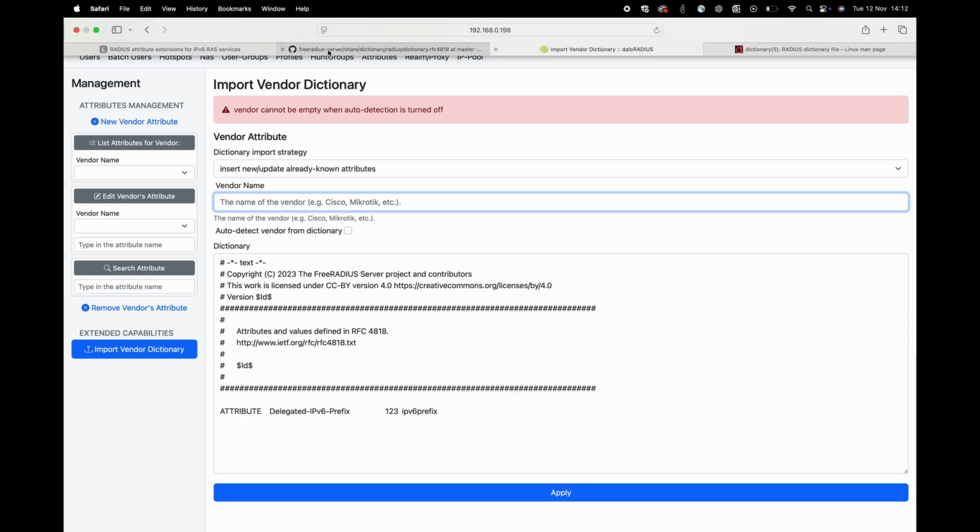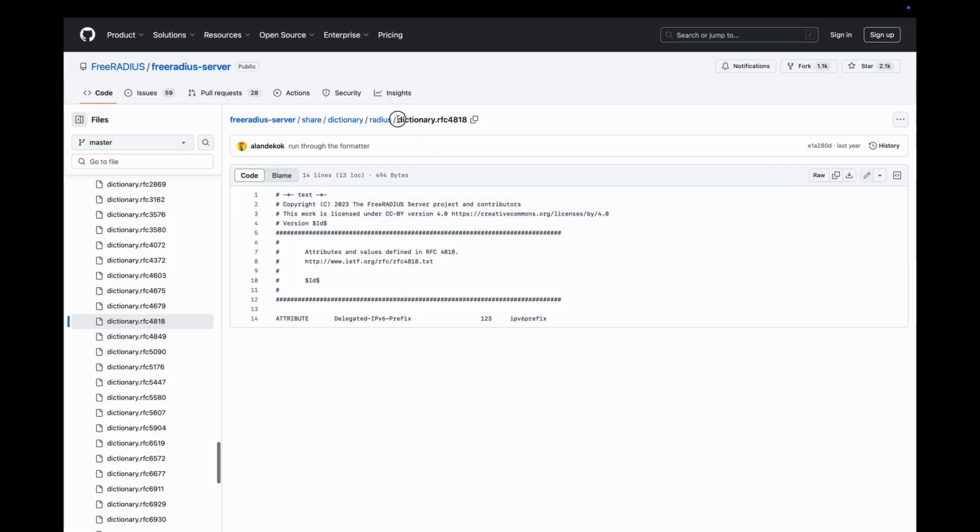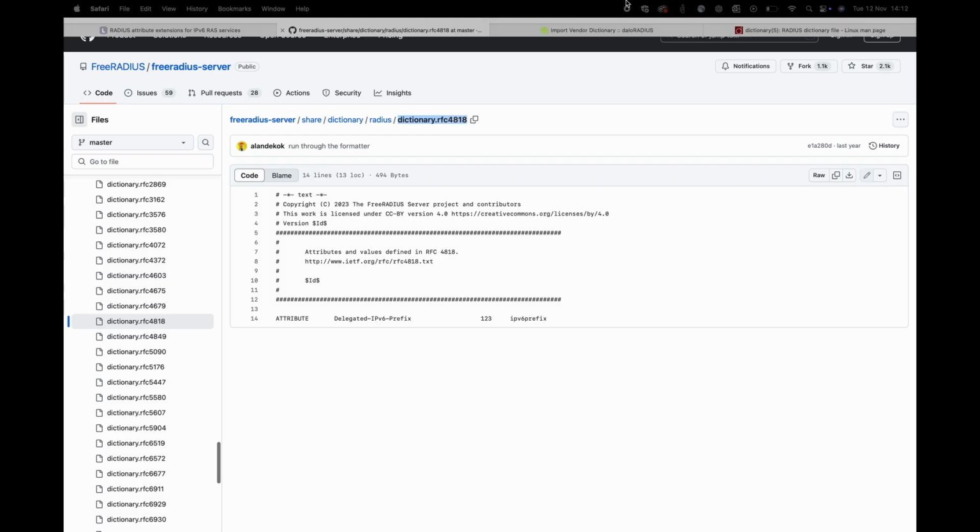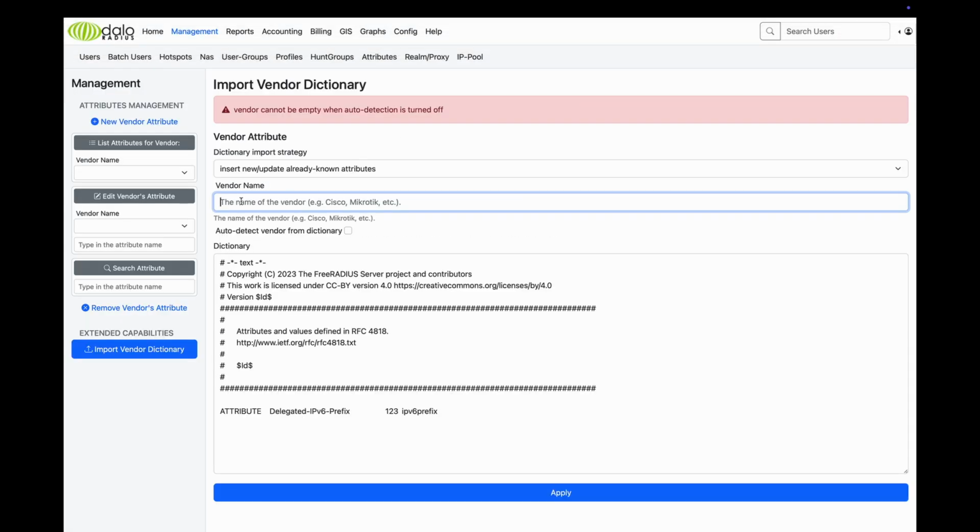In my GitHub page, which is here, you see the attribute name is dictionary.rfc4818. So I just take that and put it here in the vendor name. That's the key part. Whenever you're trying to import an RFC, you have to give the vendor name as that particular RFC. Unfortunately, when I try to do it the first time with auto detect enabled, this location is grayed out. We are not able to import, which is why the first time you try to import it, you will get an error. Then you enter your value by unchecking the auto detect.